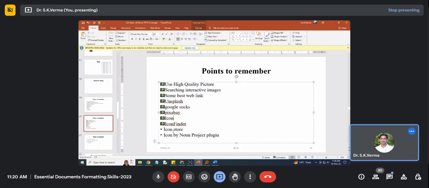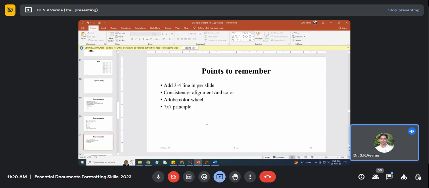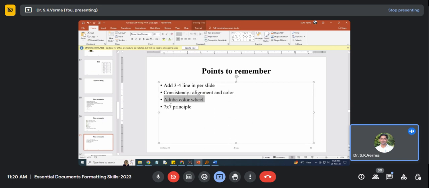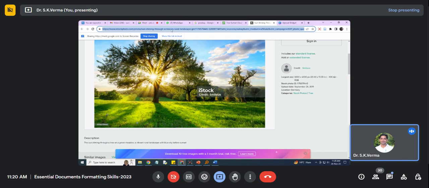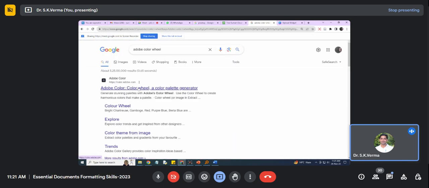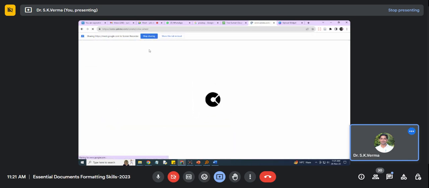Then an icon store is also available. Noun Project is there where you can create your own icon for the presentation. This is the way. Add 3 to 4 lines per slide for your presentation. Consistency should be there. Alignment and color for both should be proper. There should not be one slide in yellow color and the next in blue color or something. Adobe Color Wheel you can use for color combinations. That is also available online for your color combination requirements. Color wheels you can see.